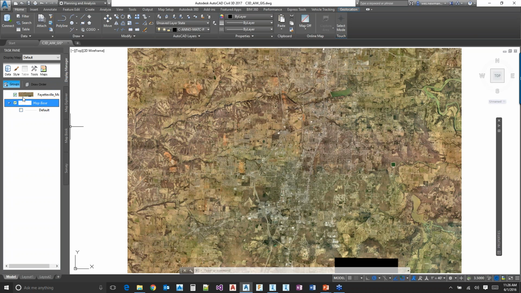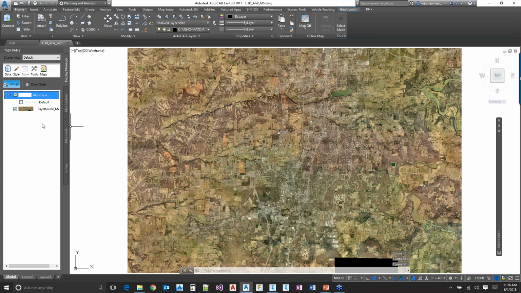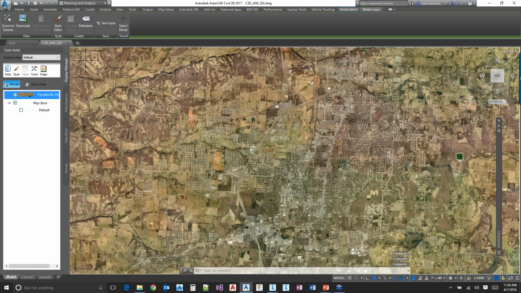So you can utilize these different checkboxes to turn the data on and off. And notice you can also change the order of display here. So you can move these things up and down, and it will actually change which one's going to be on top and which one's going to be on bottom there. You can also use the draw order to do that. I like to use the groups and drag them up and down.